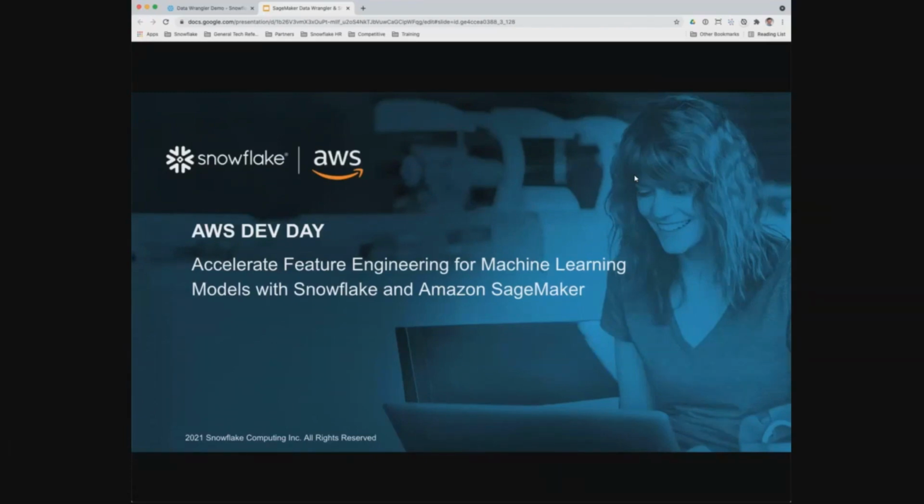Thank you, Jackie. Thank you everybody for making some time and joining us today to cover this very interesting session on accelerating feature engineering with Amazon SageMaker, specifically Data Wrangler with Snowflake.